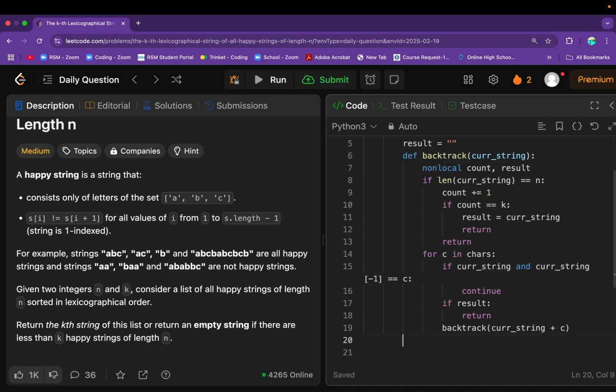Now we have to actually call it and then return our result. So I'm just going to call backtrack. Of course, for our initial current string, since we haven't built anything just yet, I'm going to initiate this call of the backtracking function with an empty string. We have to start the recursion and start building off our current string from an empty string. That's how we start the recursion.